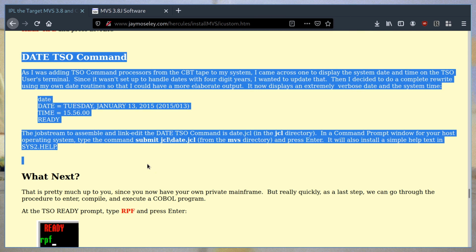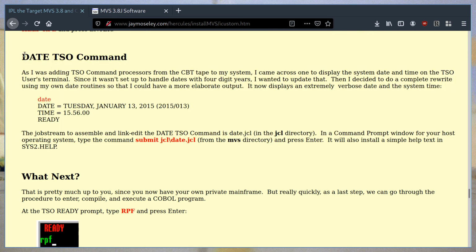The one last thing that Jay has us install here is this date command. It gives us a nice date output with the day of the year number. Really, the best part about this is that if you look at this date.jcl file, it's a great example of a simple assembly program to be a TSO command processor. So something that runs on the TSO command line and can produce output for the user.